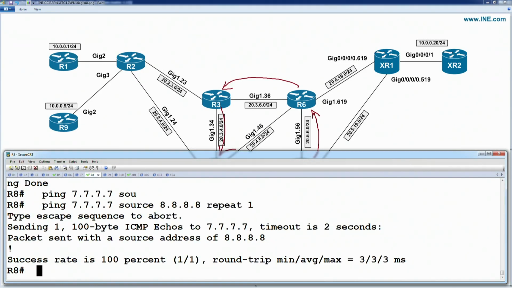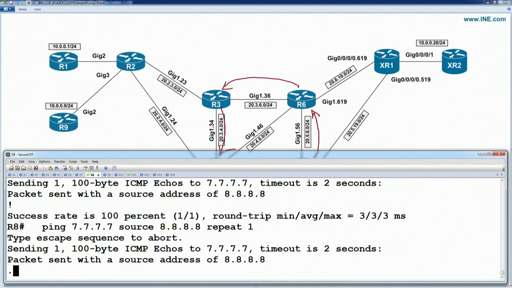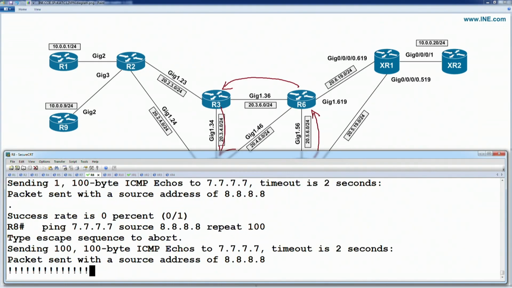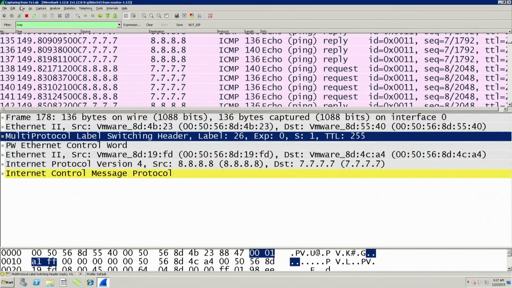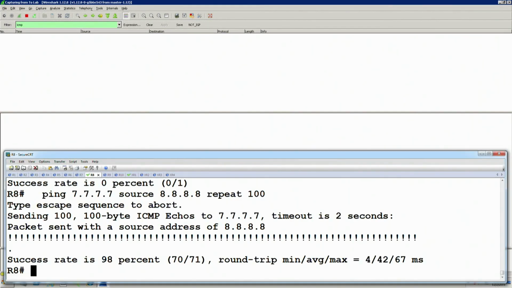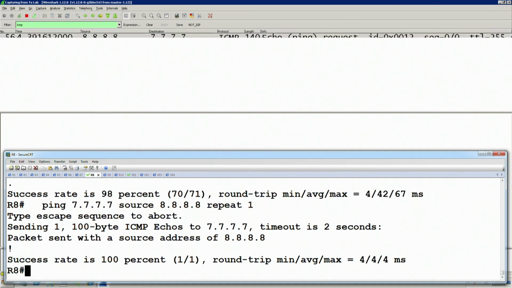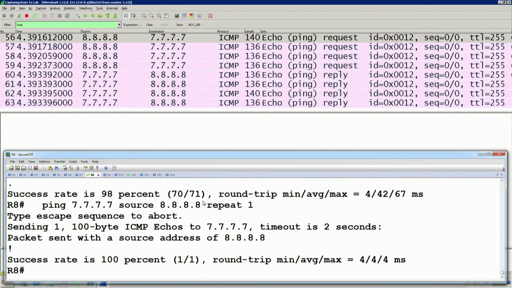Okay, so 8 should still be able to reach 7. It's going to take a minute for it to reconverge, though. Okay, which we can reach it. So now let's restart the capture, and then we'll ping again just with 1 packet. Okay, so we should have an additional hop now.